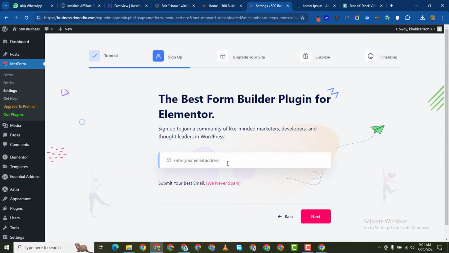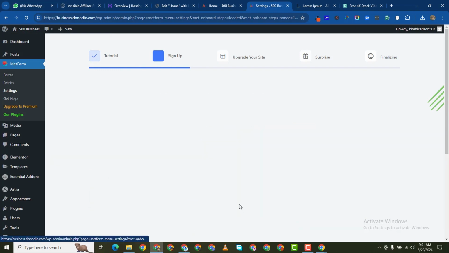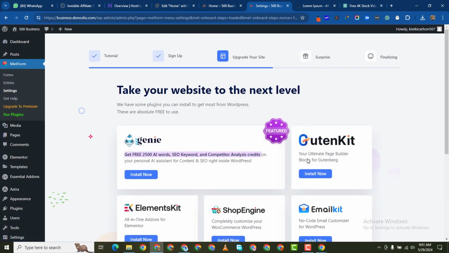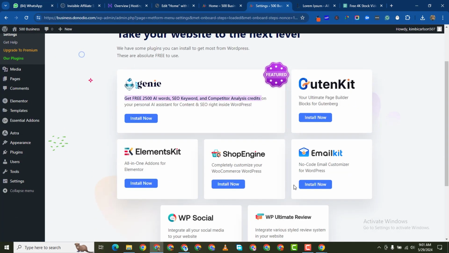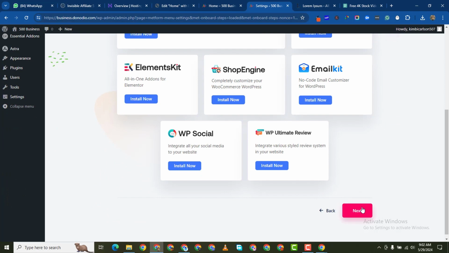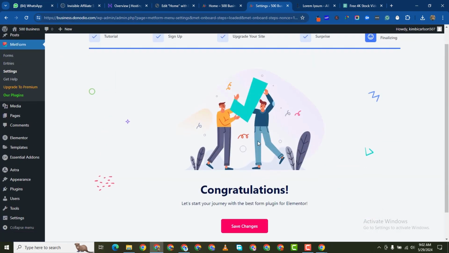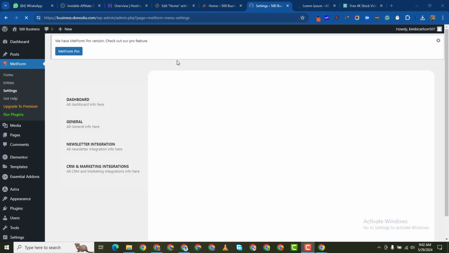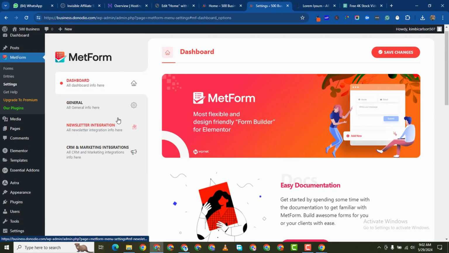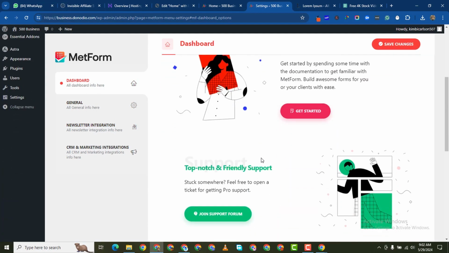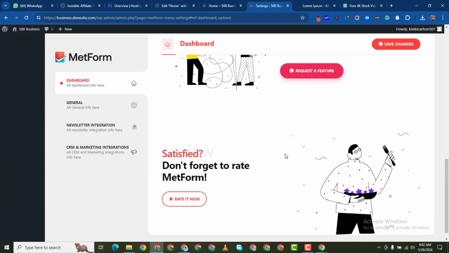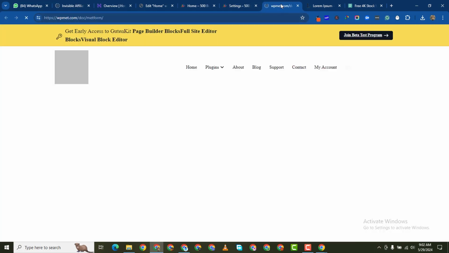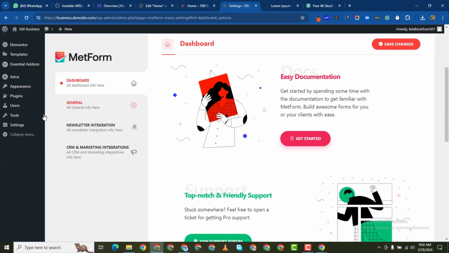And you have to go through all of this. Next. Next. Let me see back. Email kit. I don't want that. Next. Save changes. It's been saved. Okay. So it brings you to the dashboard. You can click on Get Started to follow the documentation. It redirects you. We don't want that.